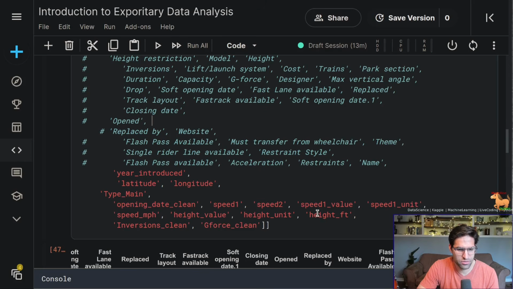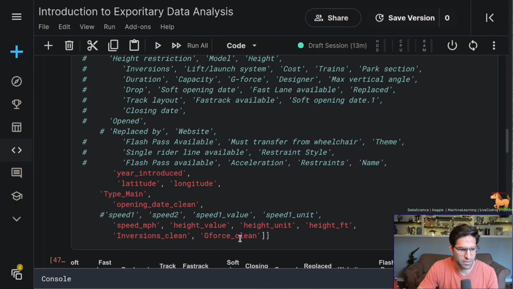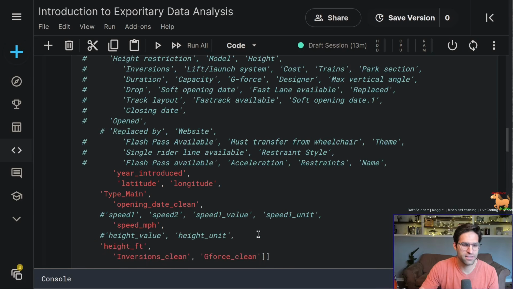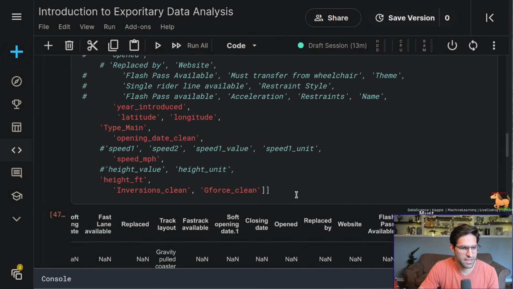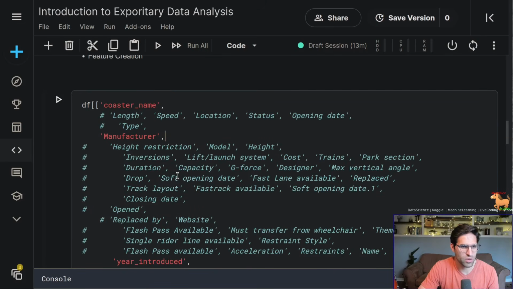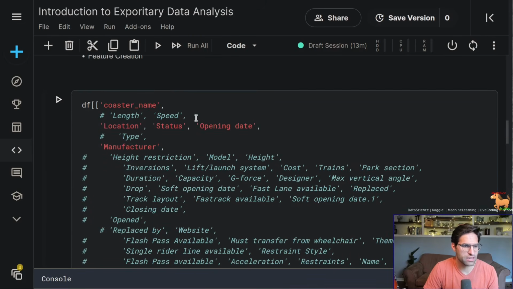Speed values. All right, so here for speed, I think we just want to keep the miles per hour. For the height, we just want to keep the value in feet. And yeah, this looks like a good subset of the data that we want to keep. Actually, let's add in location and status.